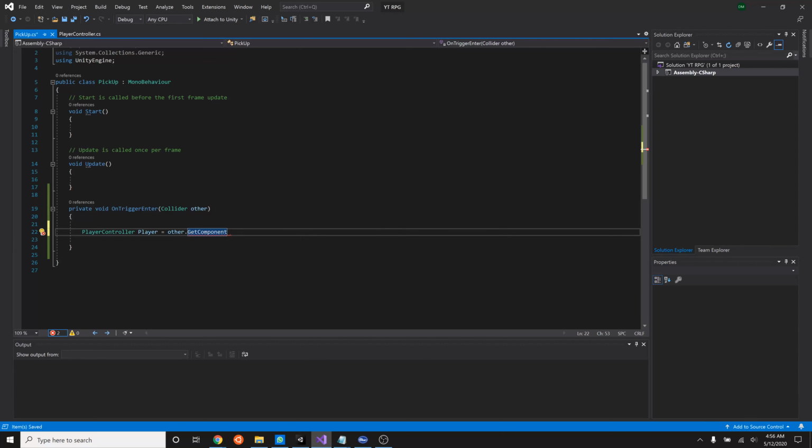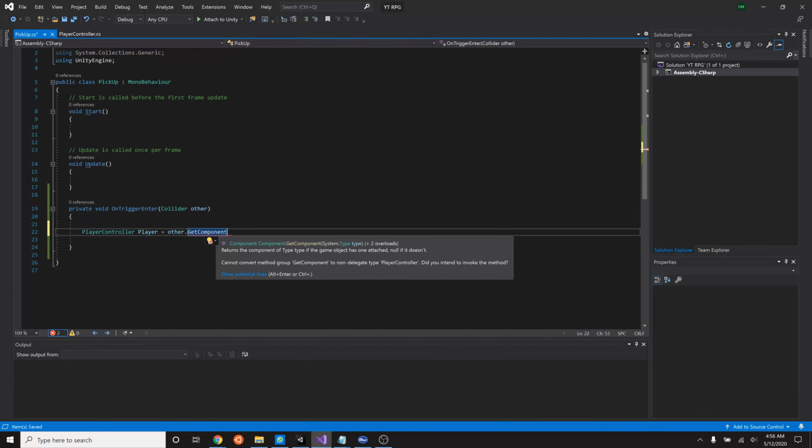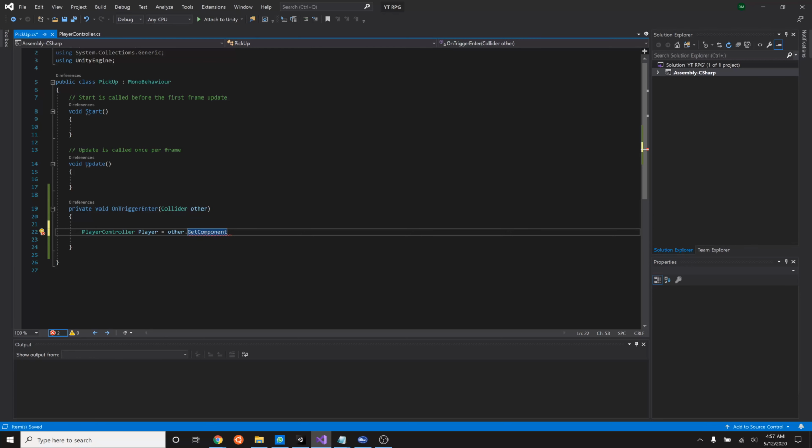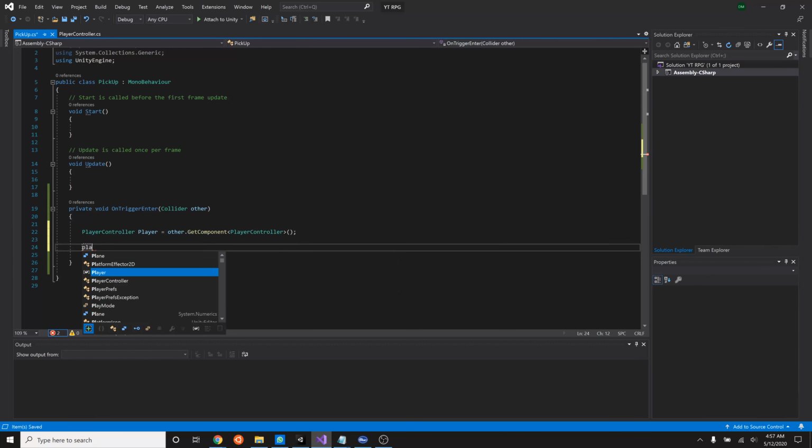And just in case, because our player has a whole lot of components on it, we're going to make sure that we only get the player controller. So that's what this does, by putting it in these less than and greater than symbols, we are saying that we want to get the component that is the player controller. Because it's a function, we're going to close it off like that, and from here we should now have access. Player, our variable we just made, dot GiveHealth. See? All right, let's just give them 10 to start off with and see what happens.